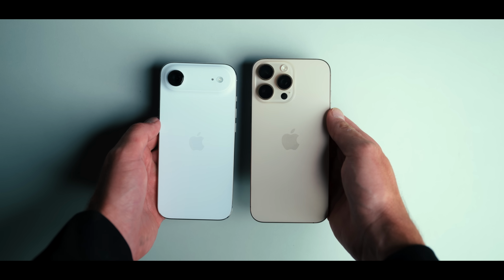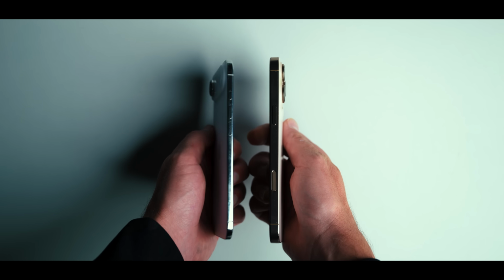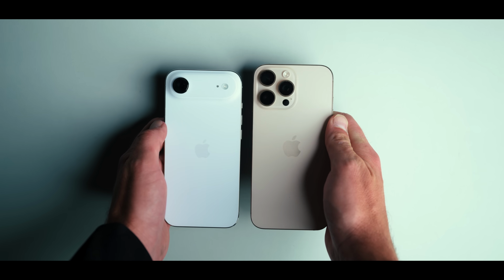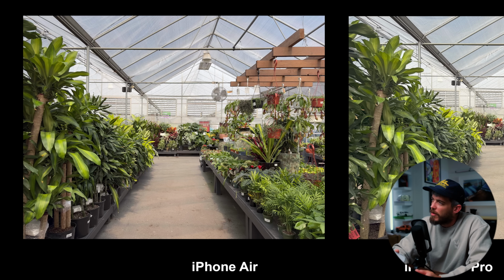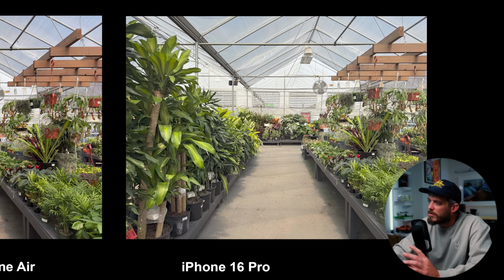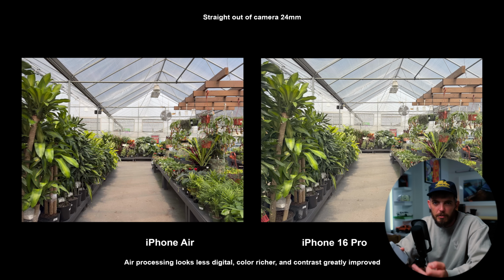So at this point, I got a little skeptical and thought maybe I'm just overhyping this because it's a new phone. So I began doing tests comparing this to my iPhone 16 Pro, which has been my current phone for the last year. And my suspicions were correct. In this first example right here, notice how the image on the left, the iPhone Air photo, has significantly more contrast and color control, and also has less of a digitized look versus the iPhone 16 Pro. So clearly something is happening with the processing.